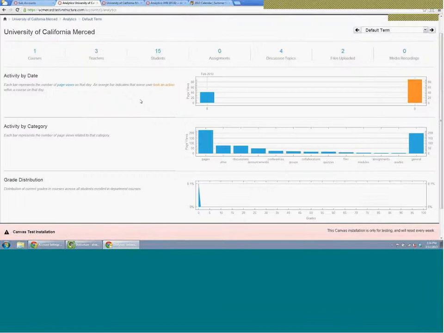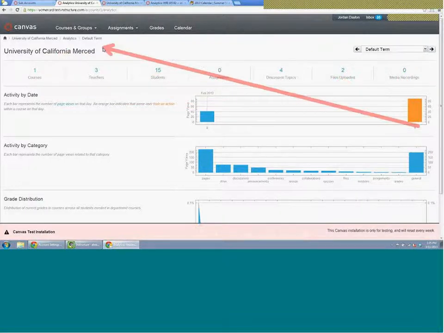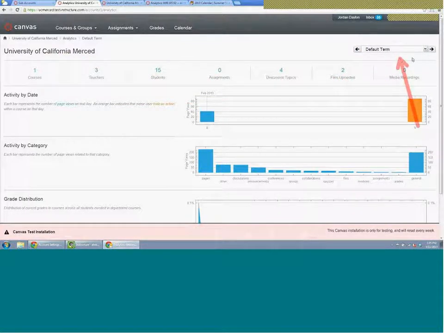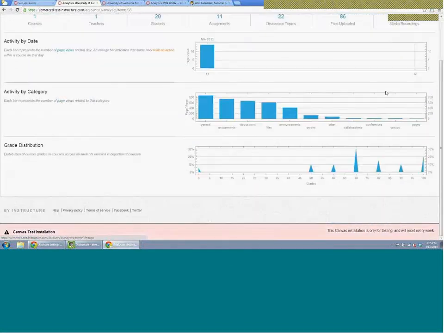I also tell you that using analytics at the account level, there's ways that you can measure them. We are looking at the main account now. We can do comparisons, maybe from term to term. You can say, well, how did we do in spring 2013 versus summer 2013?